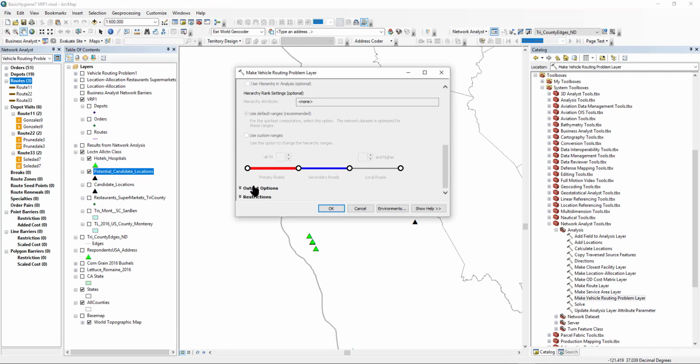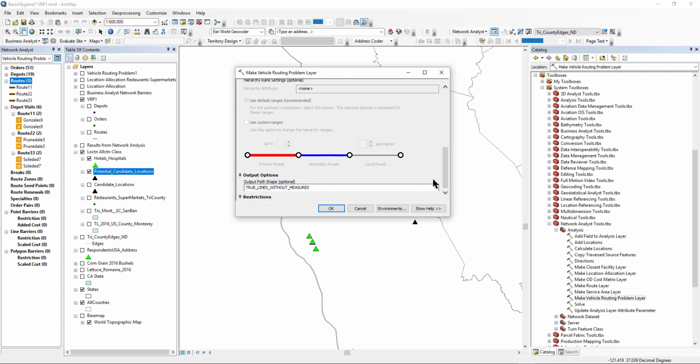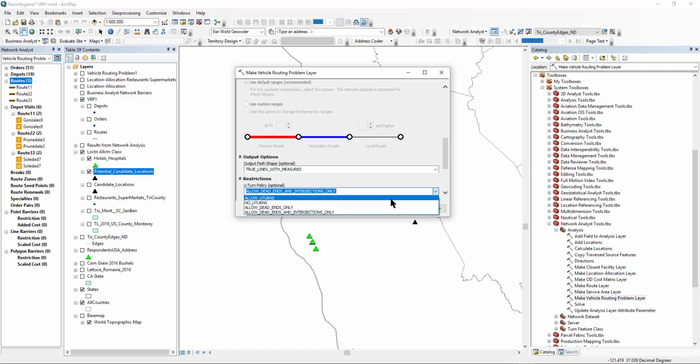Hierarchy, we'll leave it as default. Output, true lines without measures. I'm going to say true lines with measures. Okay. And any restrictions, I will say allow U-turns. Okay. Now this is for the sake that when we were building the network dataset, I already allowed U-turns in the network dataset itself. So had that not been the case, this option would be meaningless here.